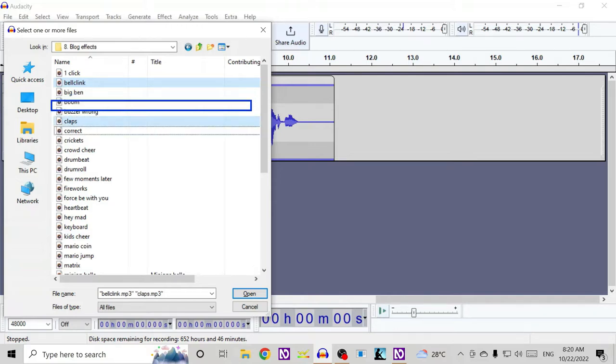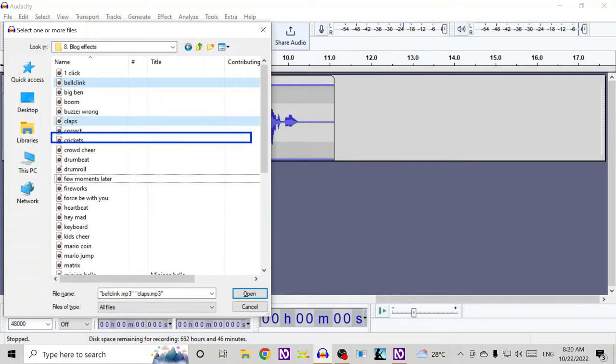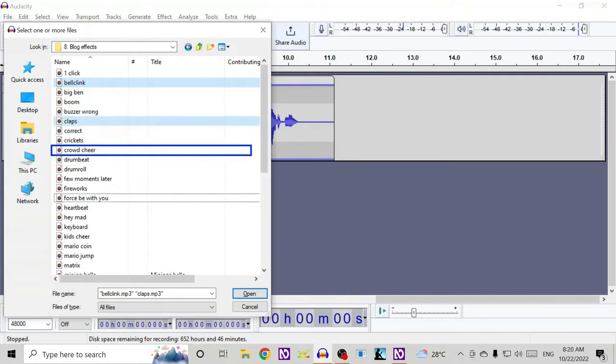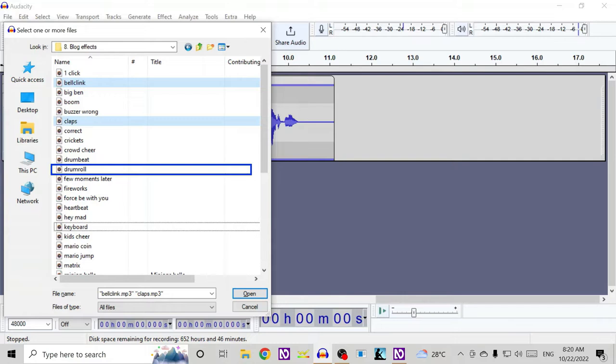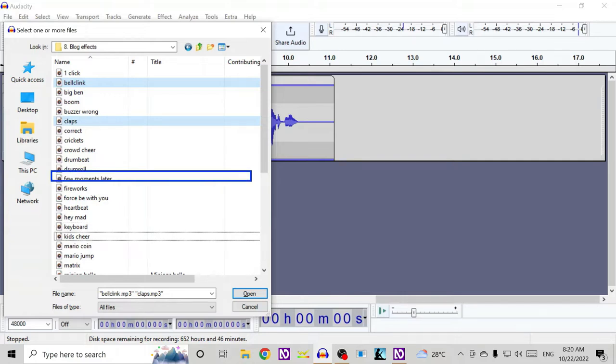Let's scroll down. Correct, cricket, crowd, drum beat, drum roll, fireworks, force be with you, heartbeat, keyboard, kids cheer. Not selected, 18 of 39. Let's use this kids cheer. Let me press spacebar to select it. Space, selected. Now I'm going to release the Control button on my keyboard, and then I'll press Enter.